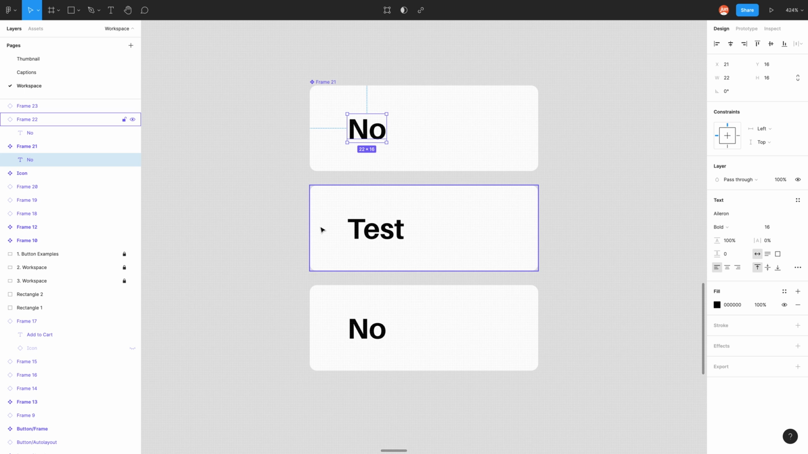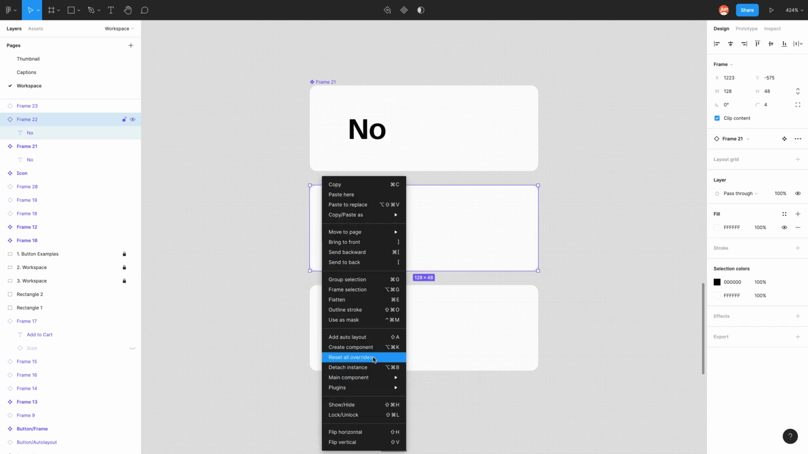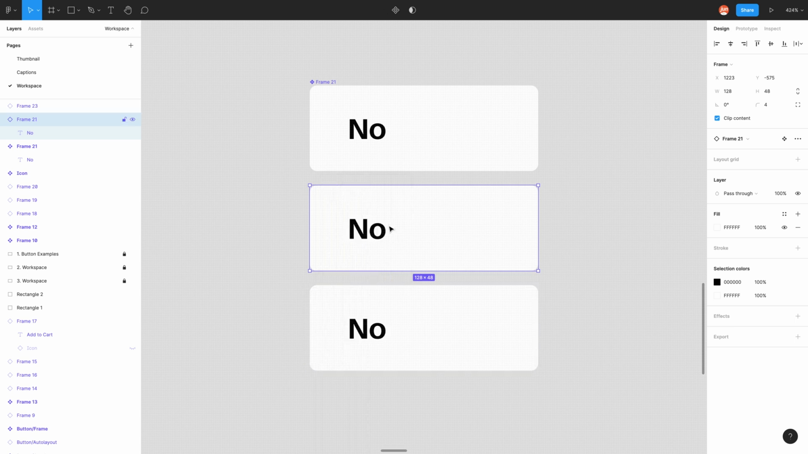And if you want to bring it back, you can just right click, reset all overrides. And the keyword here is all. So you don't just reset one, which is a bit annoying, but you reset them all. But you can easily just bring it back.